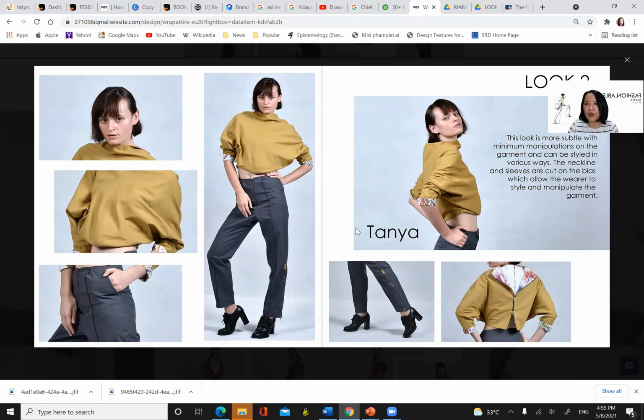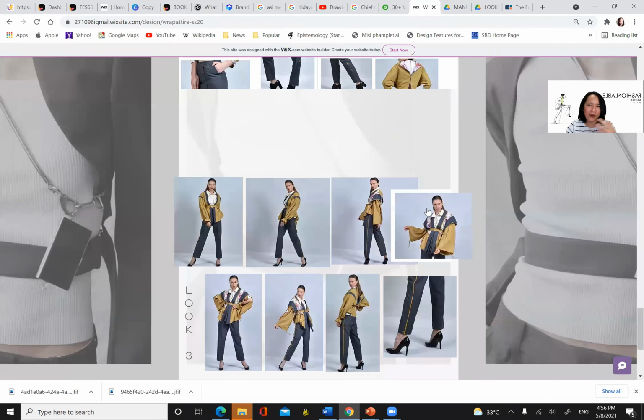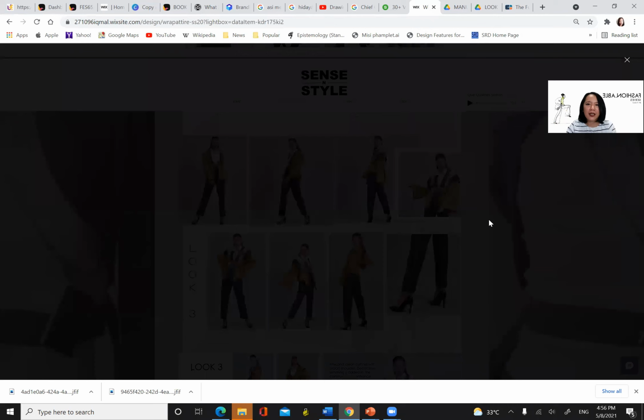So this look is more subtle with minimum manipulation. The neckline and sleeves are cut on the bias, which allow the wearer to style and manipulate the garment. So it talks more on the styling rather than the whole story behind the design.